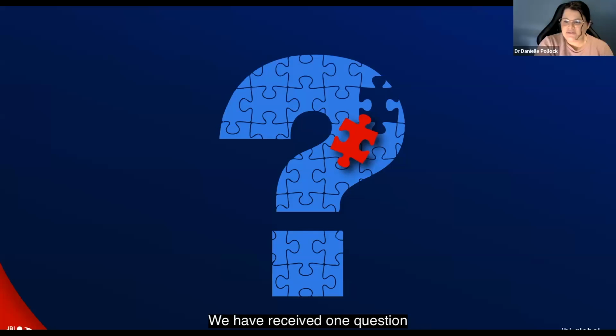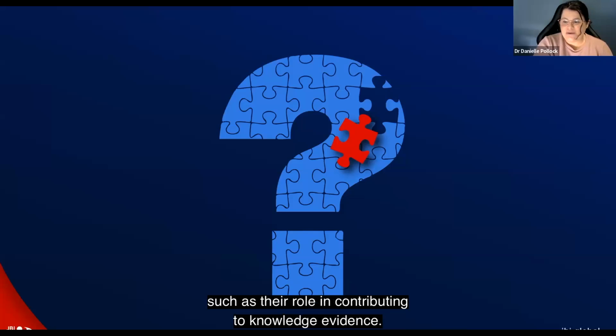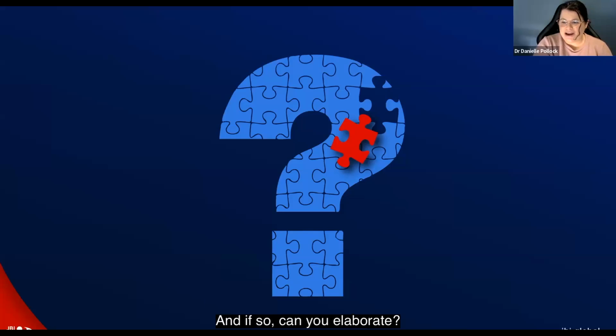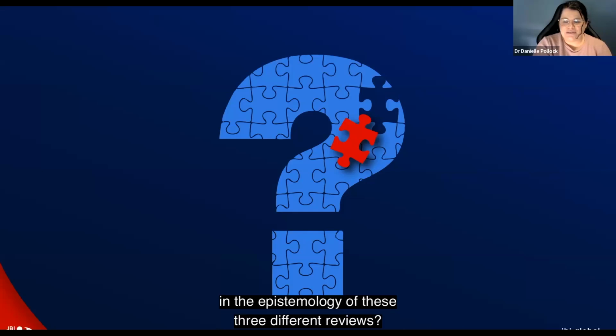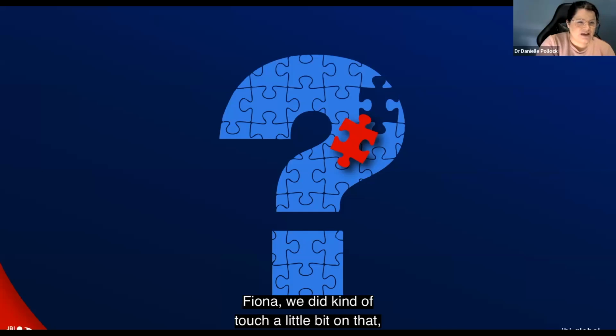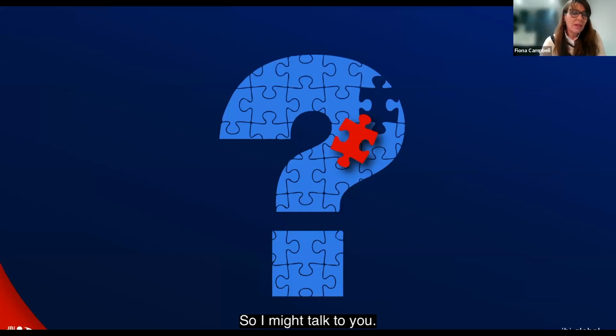Thank you. We have received one question: if we as a team could differentiate these three in an epistemological way, such as their role in contributing to knowledge and evidence, and if so, can you elaborate? So who would like to say the difference in the epistemology of these three different reviews? Fiona, we did touch a little bit on that in our paper, didn't we? So I might talk to you.